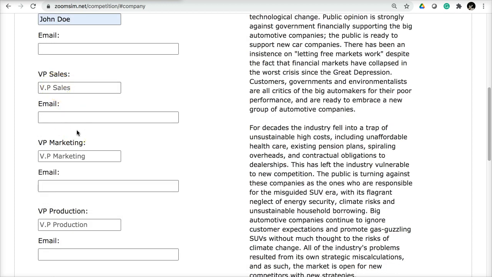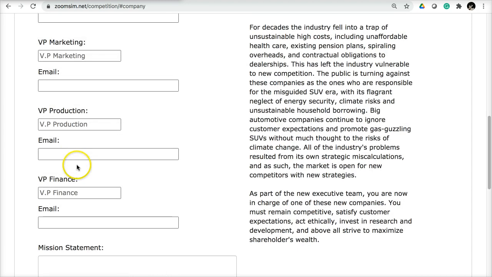Then the second person can be the vice president. Now these roles are fictional. It doesn't mean if you sign up to be the VP of marketing, or maybe the fifth person who signs up is your VP of finance, it doesn't really matter. These are role-playing, fictional roles. It doesn't mean you only work on finance or you only work on marketing. You're a team, and everybody works together to complete the simulation.